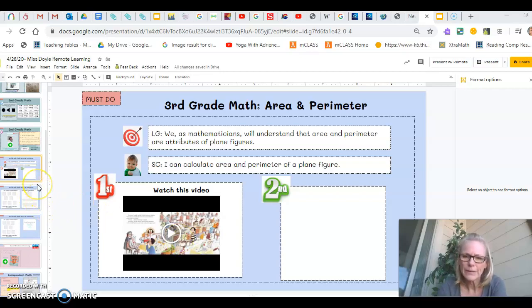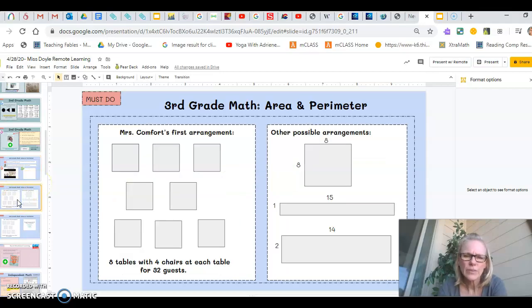The next thing I'm going to have you do is go to this slide, and the wife's name is Mrs. Comfort, and this is the first arrangement that she comes up with. This accommodates the 8 tables and 4 chairs, accommodating the 32 guests. But while people keep joining the dinner party, they're rearranging the tables. And so these are other possible arrangements. It'll make more sense after you watch the video.